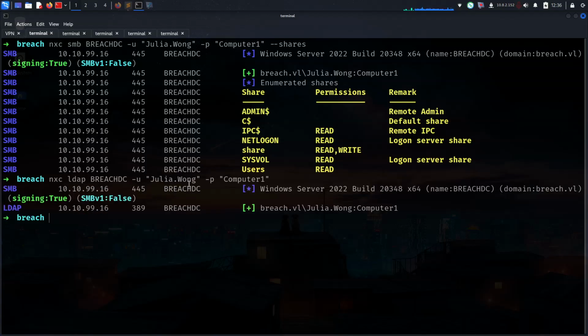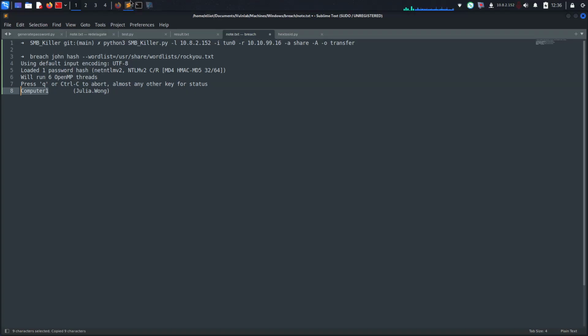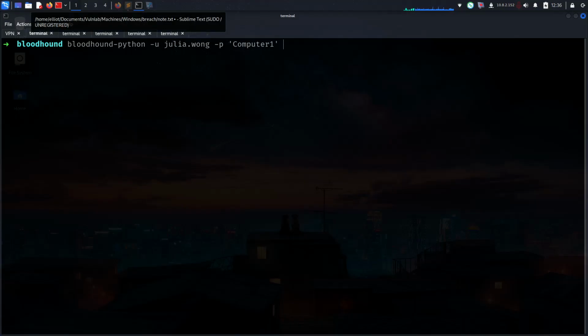Then if it's okay, we can try to grab the BloodHound data. I'm going to use BloodHound: cd bloodhound, and let's call bloodhound-python. For the username we can call Julia Long, -p, and for the password we can use computer1. And then first let's give it the domain name bridge.vulnlab, and -d, and we are trying to get the zip file.